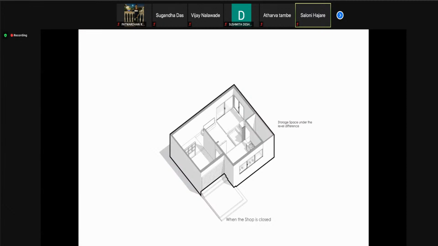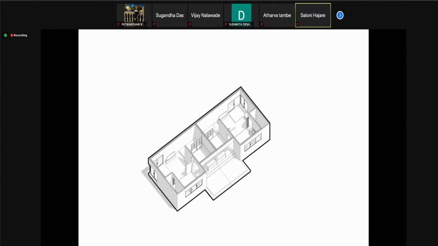The storage can be pulled out from the level difference, and the bed too can be pulled out from the level difference, and the mattresses are foldable. Here's how the units can be placed in the site.